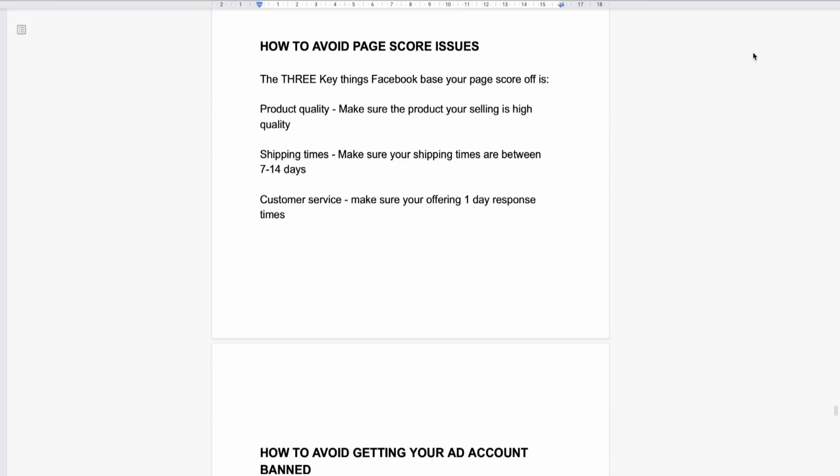So I've shown you how to make sure your customer service is fine, but as long as you do everything that I've taught you, you should be fine. So guys, do bear that in mind. Now, if you do get a page score issue, then you can appeal it 3 times in a year. Now, again, when you appeal it, you want to make sure that when you're appealing these page score issues, you have a lot of proof.